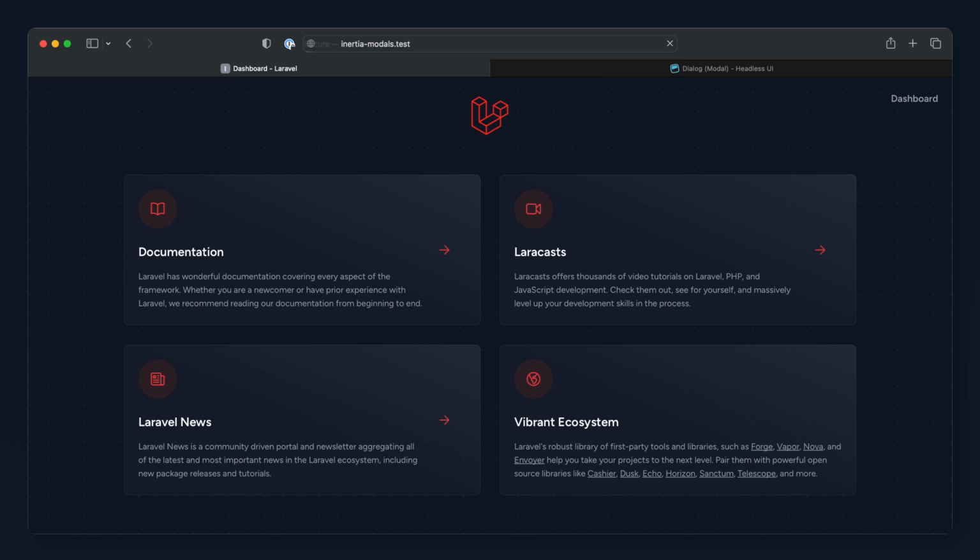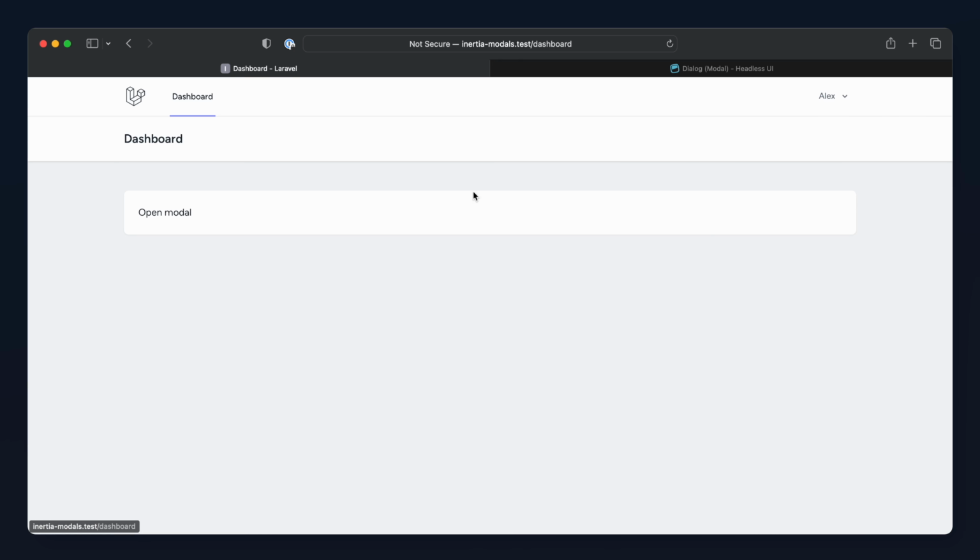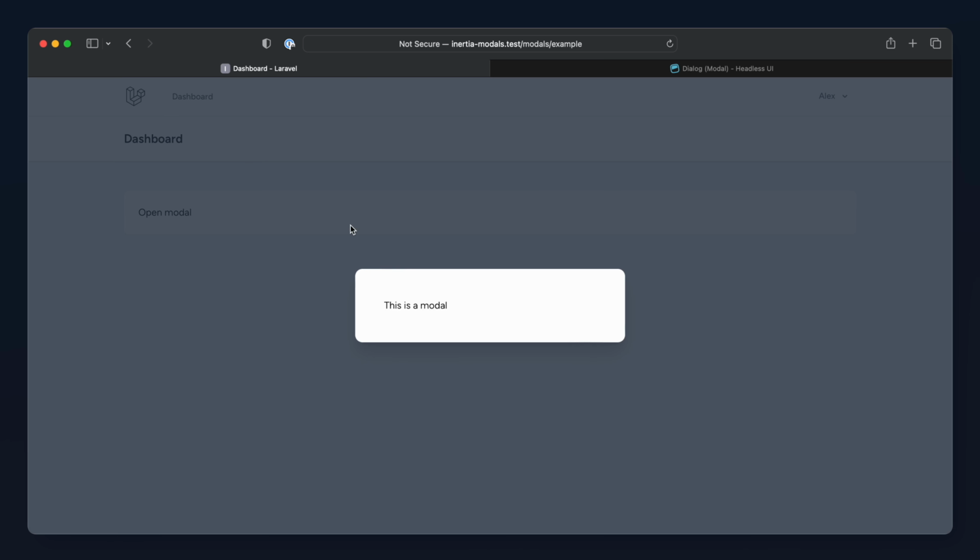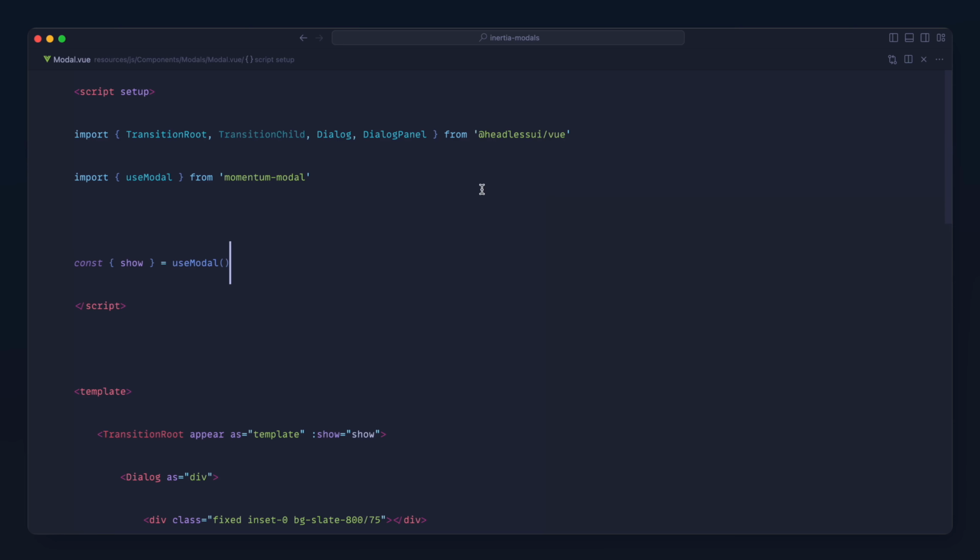But if we go over here to our dashboard and hit open, you can see sure enough it opens, and we can't close it off at the moment. We'll get to that in a second. Let's go ahead and introduce some transitions now.